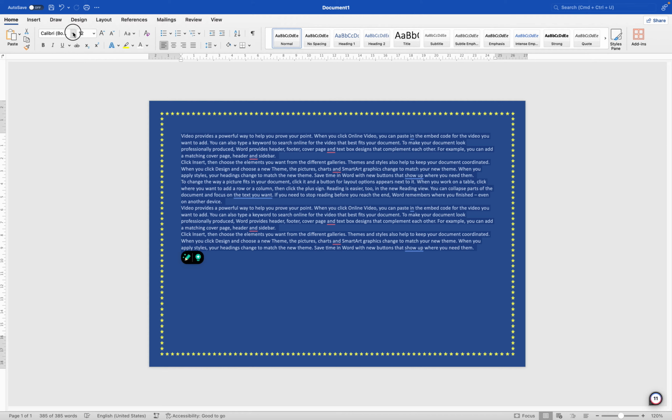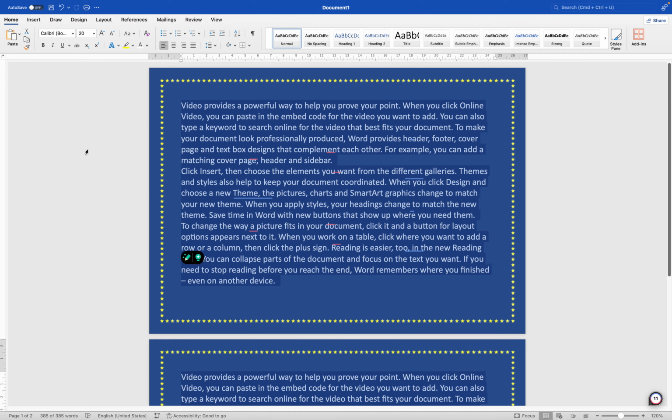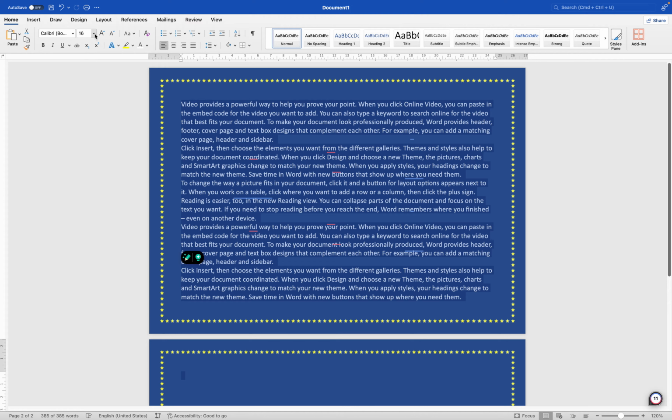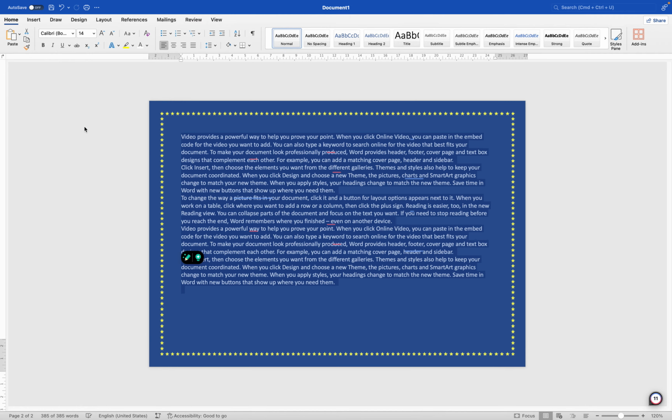Now if you want to change the font size you can change the font size from here. Once you select the text, you have to select the text first before you can change the font. Okay, you can increase it to 20 so that it becomes a little bit bigger, right? But this is too big. We are just practicing. Let's make it 16, okay? Or we can make it even 14.